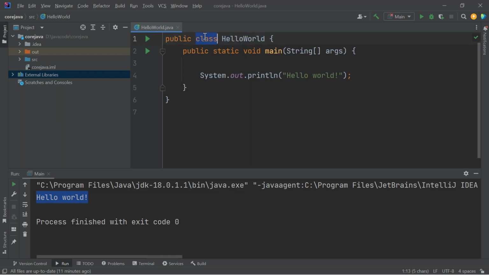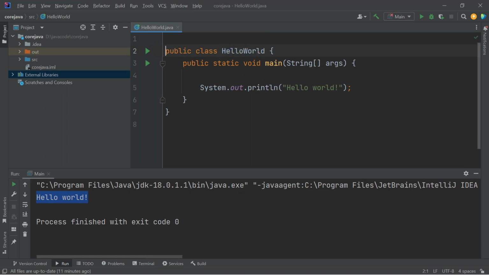So this is how it will be: your class name and your file name should be the same. So I'm adding a meaningful name instead of main. The very first line would be: public class HelloWorld.